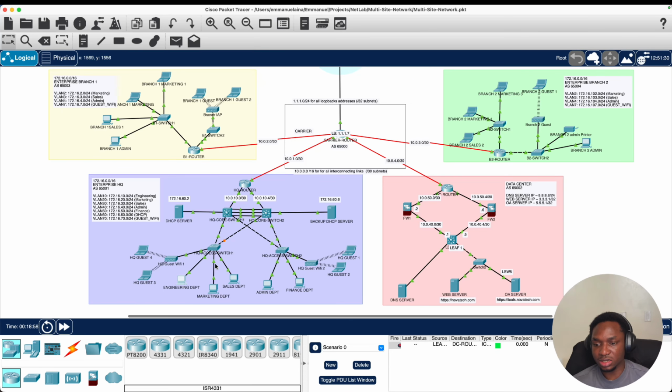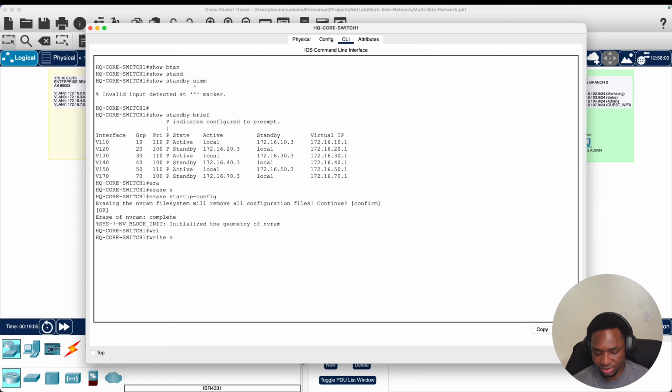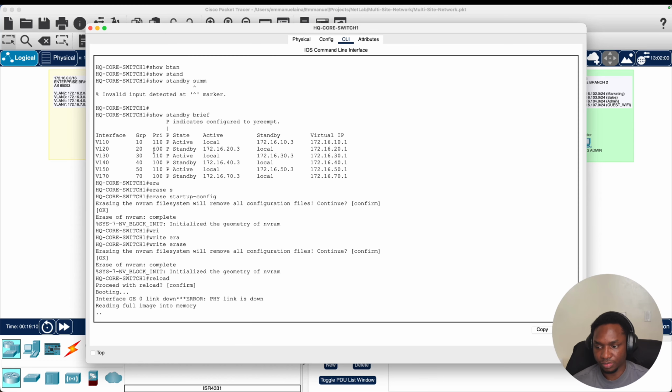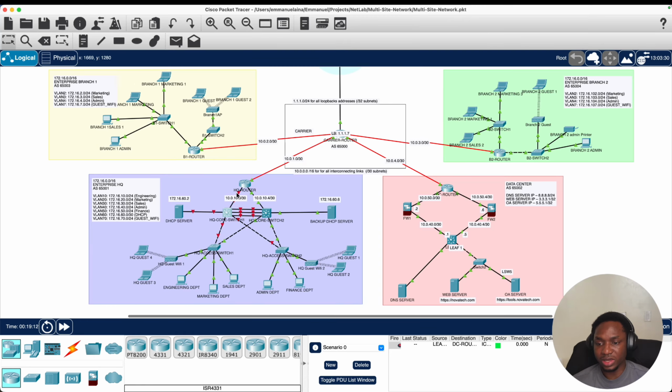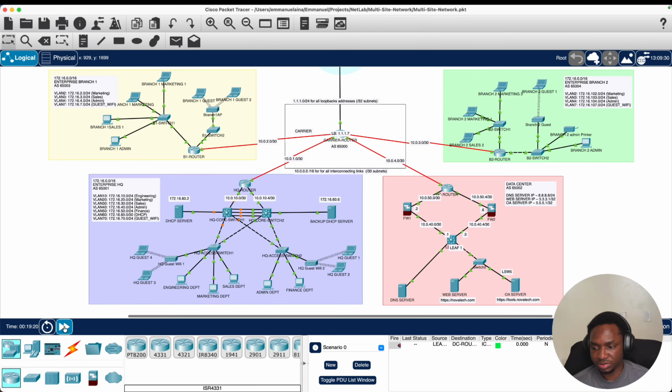So let's take down this switch, right? Let's take down the switch. Okay, we can see we are completely taking down this side of the network, right? So let's just take note of that, and let's give it a second to reload. It's reloading. Let's just skip through.